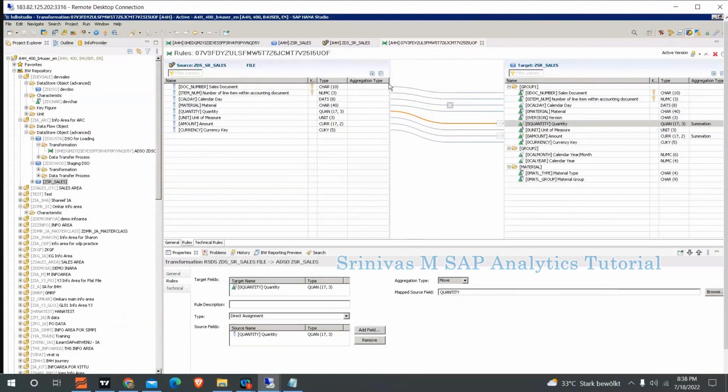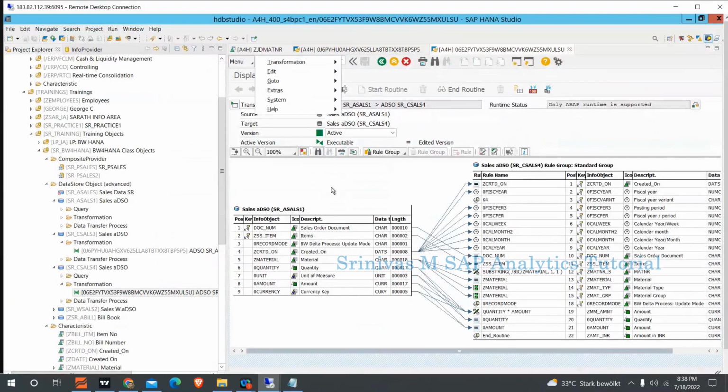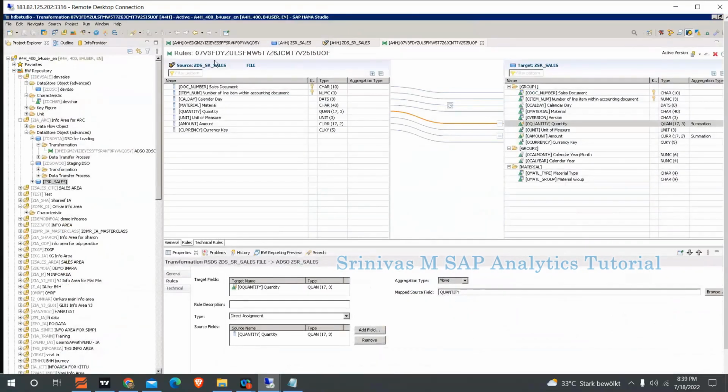There is no upper side menu in BW4 HANA. In the BW on HANA screen you have a menu at the top, where you see source, target, version, and options like start routine and end routine. But when you see this BW4 HANA screen, we don't have that menu bar. All the information you will get from the screen below. Some other screens I will show you one by one.